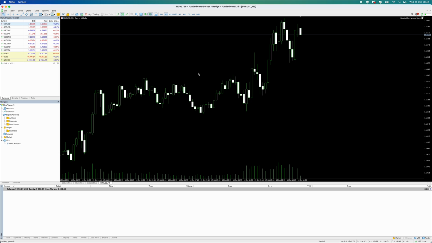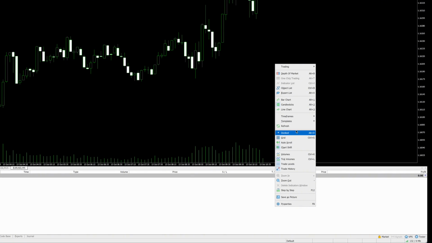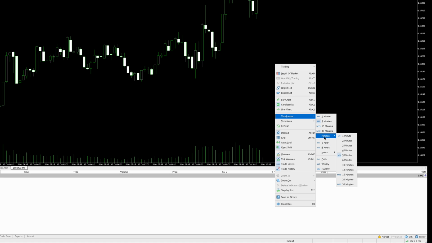But for example, if you want to take a trade on the 3-minute chart, and you don't see it up here, what we can do is go to the chart, right click, and then if we go down, you will see an option for timeframes. Again, you will see all of the common ones here. What we need to do is go down to minutes, and then you can choose from 1 minute all the way up to 30 minutes.